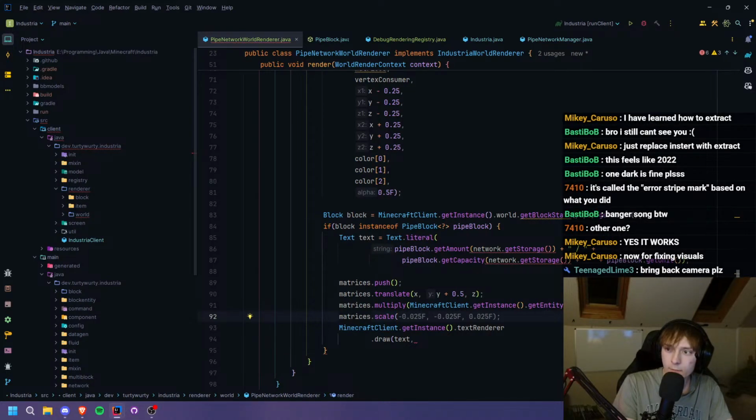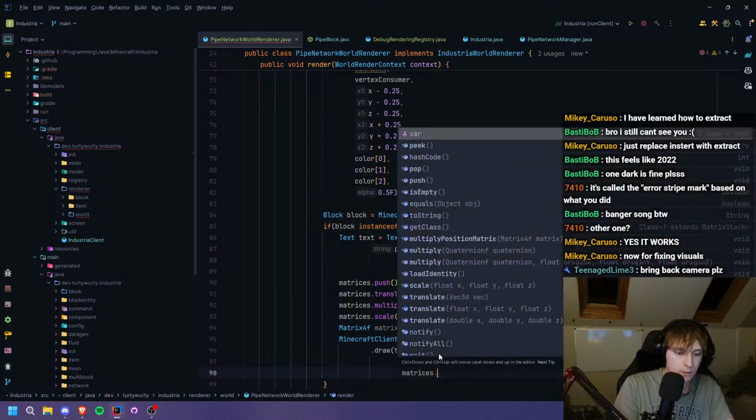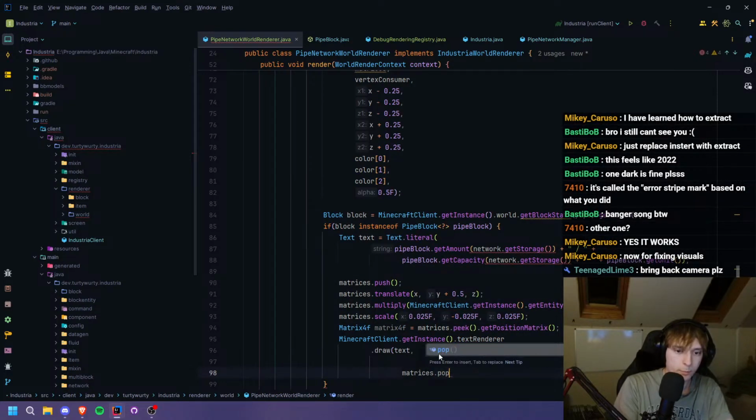And are those the correct values? No, those are not the correct. Well, actually, they're kind of close, but they're not quite right. And then we need the Matrix4f. I also need to pop them. So make sure matrices.pop. There you go.